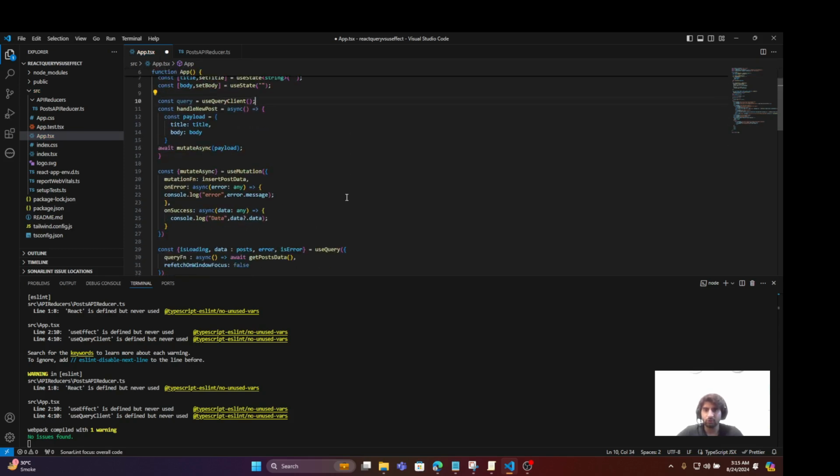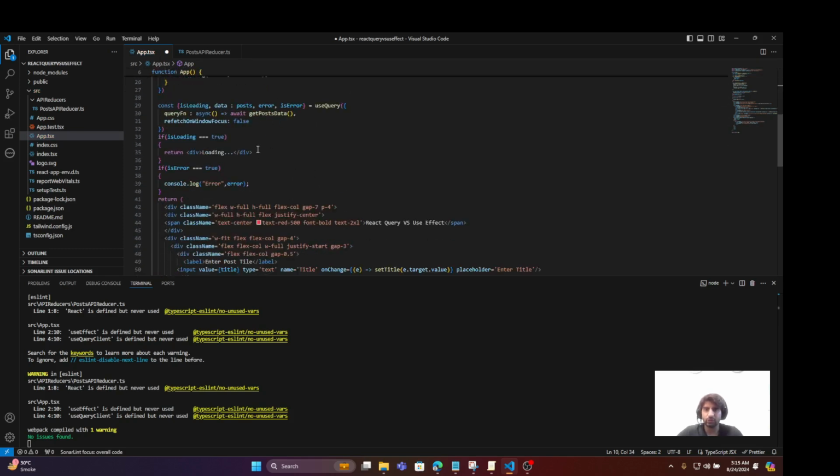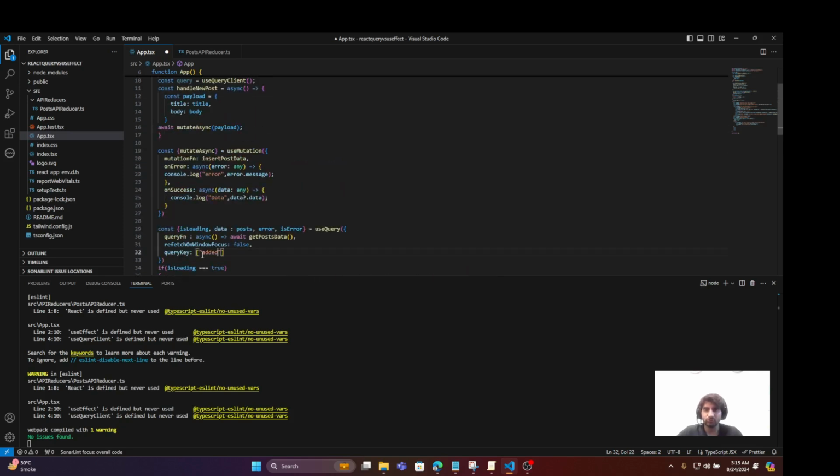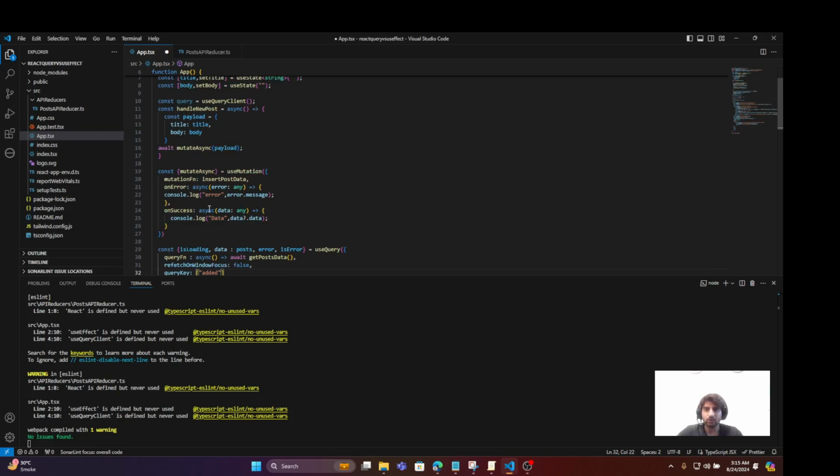Yeah, now what you need to do is go into your query key, and we have to define a query key right over here in the use query hook, because that is the key we are going to invalidate to call this use query again. So just pass a query key in an array: added.